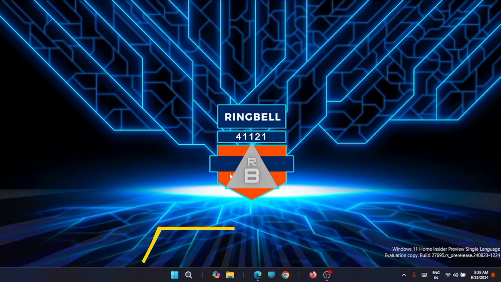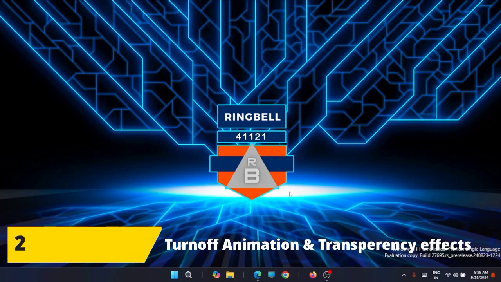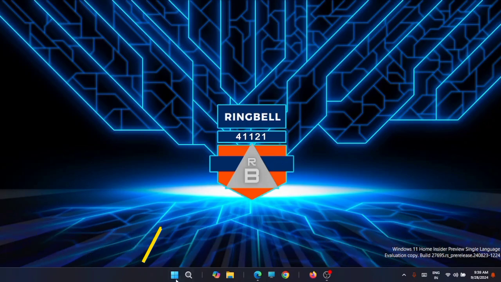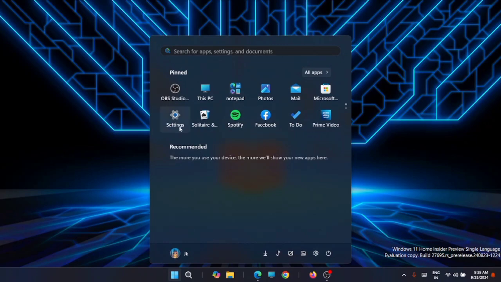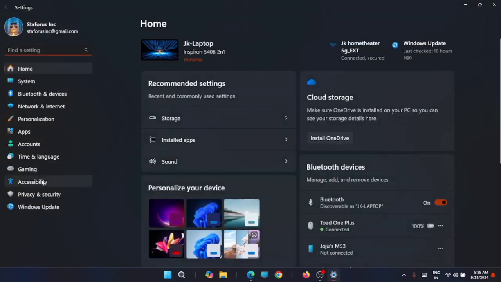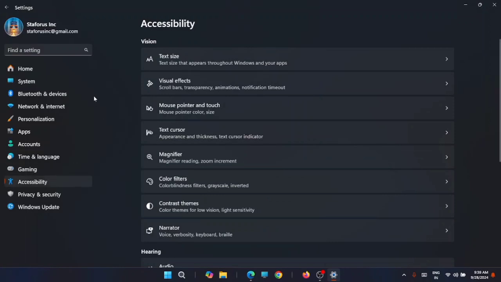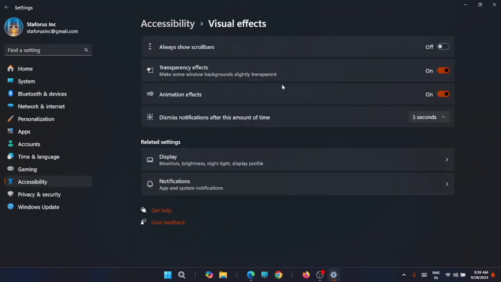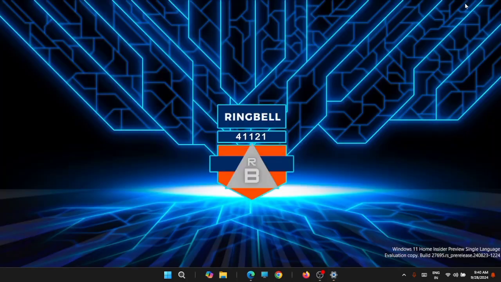Now the second thing you have to do is to turn off animation and transparency effects. For that, go to the Start menu, from there to Settings. From here, go to Accessibility, and you will see an option on the right side, that is Visual effects. Click on that, and you can see that transparency effects and animation effects are on right now. Just turn them off. That's it.